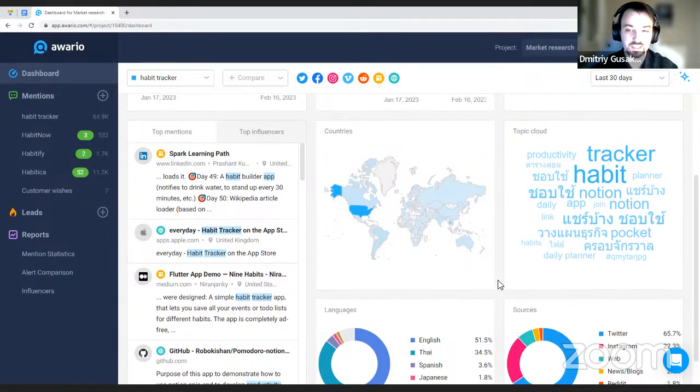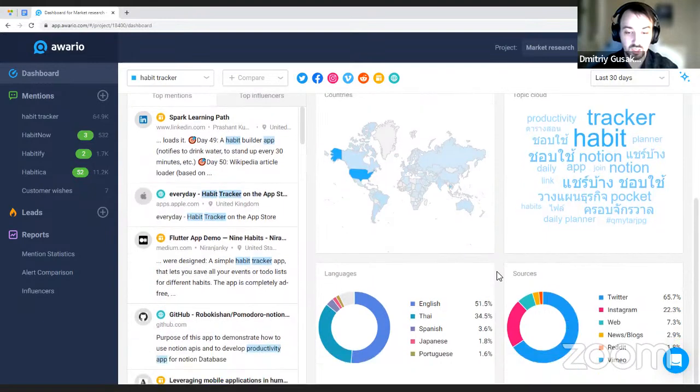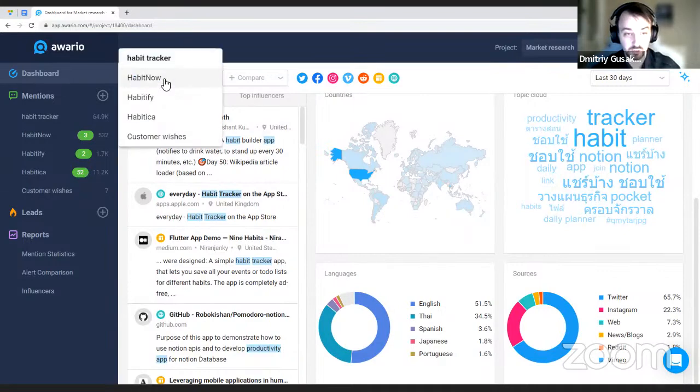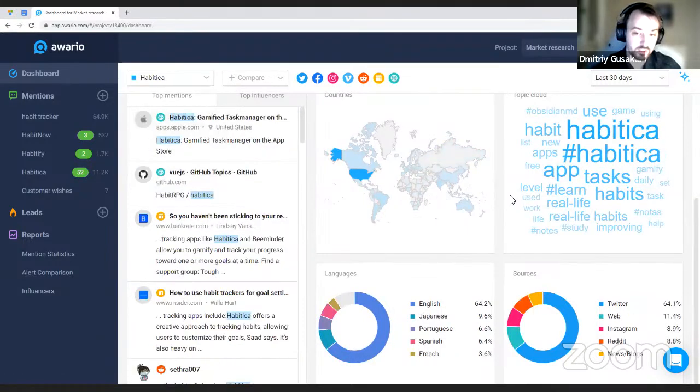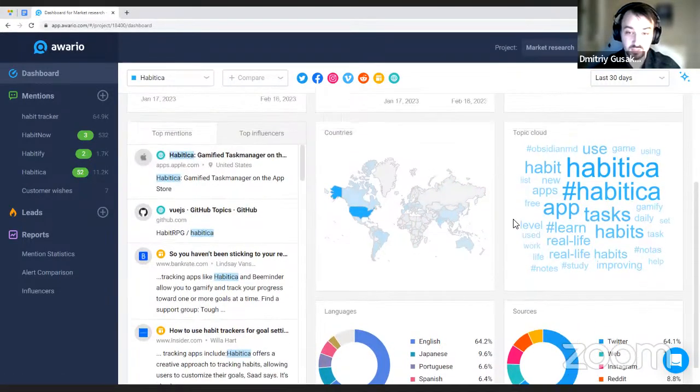So yeah, those are the main stats you would look at to understand who your potential users are, who in general just talks about habit tracking or any of your particular competitors. You can switch, for example, to Habitica and have a look at their audience. Is it the same? Is it different?